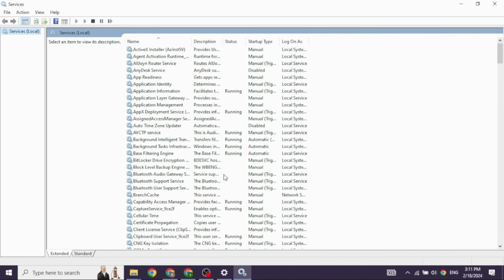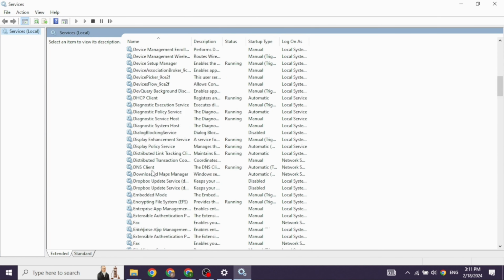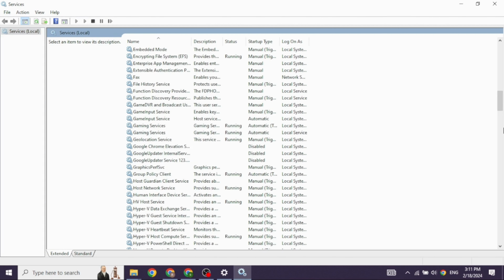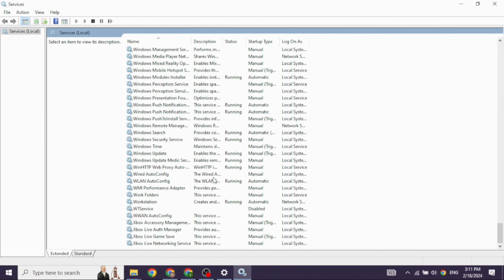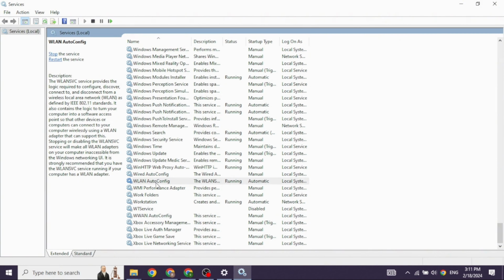With that, a new window will open up. Now over here you're going to find different options. Scroll down and find the option WLAN AutoConfig. After you find it, make sure it is running. For that, you can click on it, and over here you will find the option of Start.